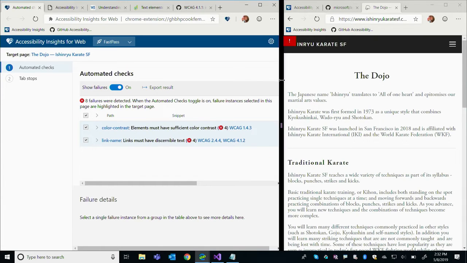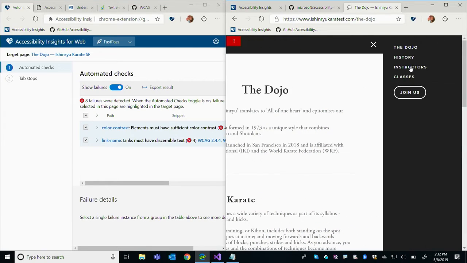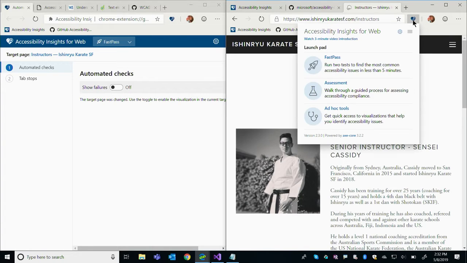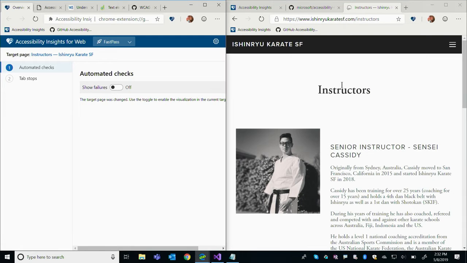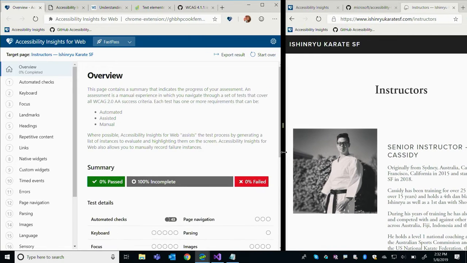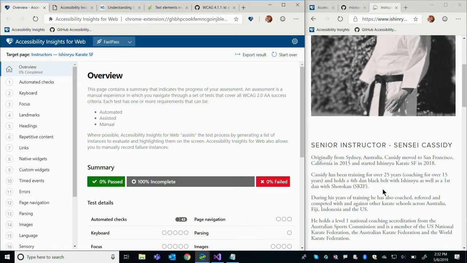So let's find a page here that is a little bit more interesting. Find one that has some images. Images, that's right. I'm going to click again on the little blue heart and run assessment. It opens up in a new window, as we're already familiar with that. So assessment is a set of assisted and automated tests. The automated checks are the same as the fast pass.